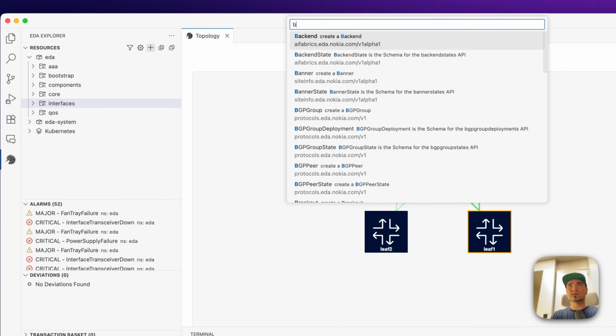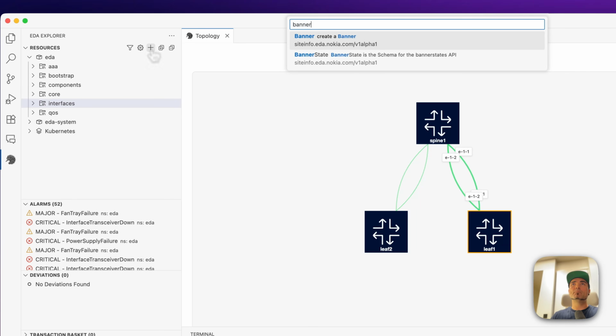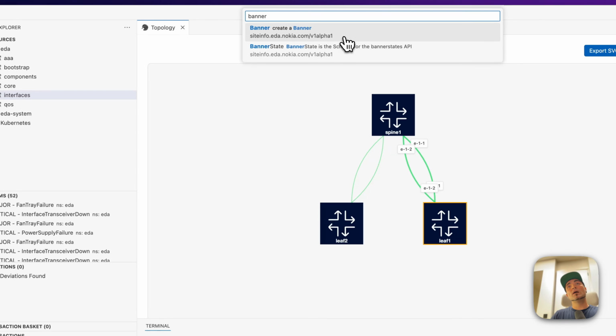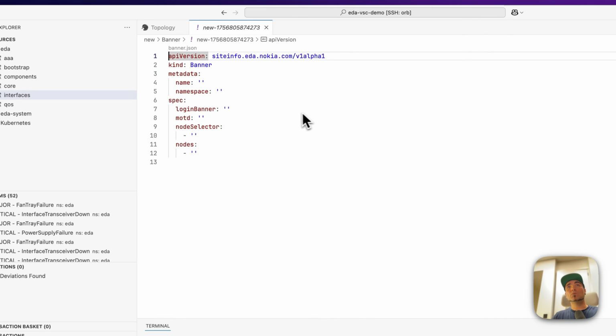And one of these resources, if I start to type, will be banner. Create a banner. So if I click here on this one, it will give me a template of the banner resource, and it will fill in some fields that are related to the banner resource. So I need to fill in the namespace that this banner will be created in and the name of the banner. And then here I have a choice to create a login banner, the message of the day, and either use the node selector or specify the node names that I want this banner to be created at.